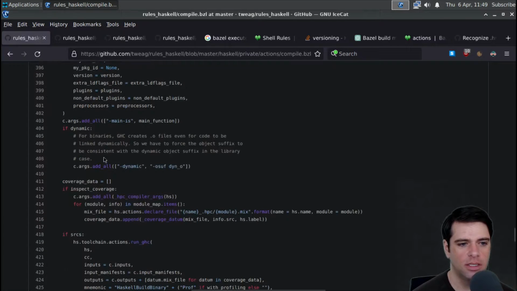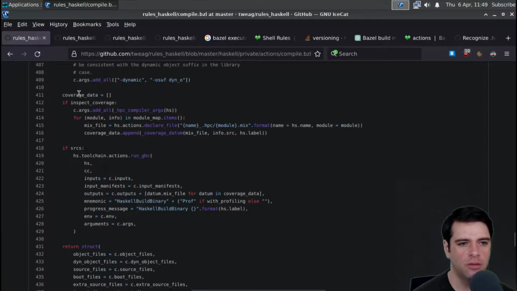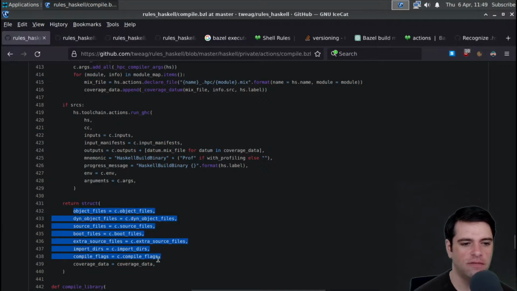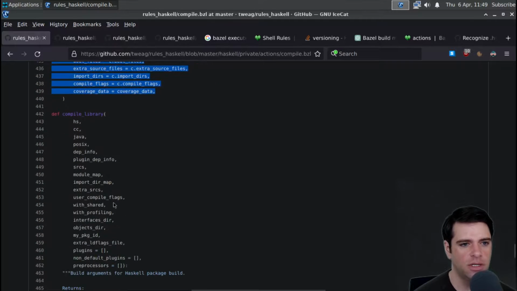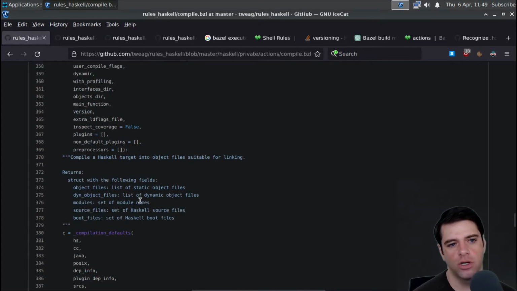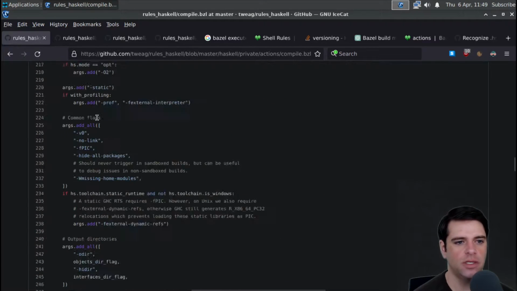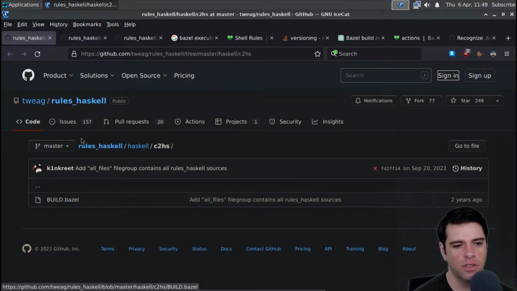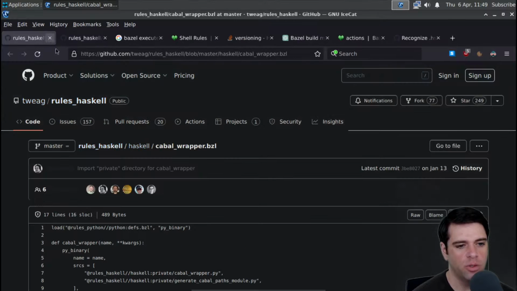And this should be, I think, straightforward now. We've got a list for coverage data, and we're going to return this struct. The struct just contains all the stuff, like object files, dynamic object files, source files, boot files, etc. And then compile library should be similar. It should be more or less everything GHC needs to compile something, like all of the kinds of arguments and all of their values. The C2HS just has this build Bazel file, which we will ignore.